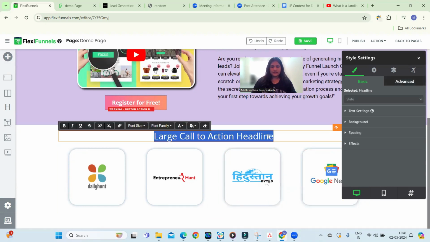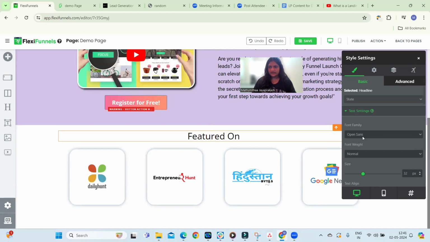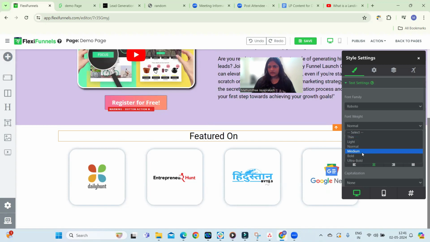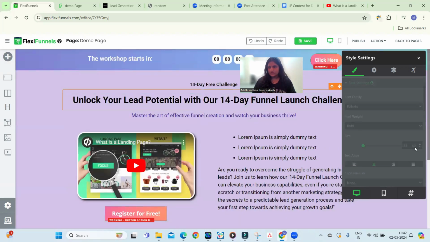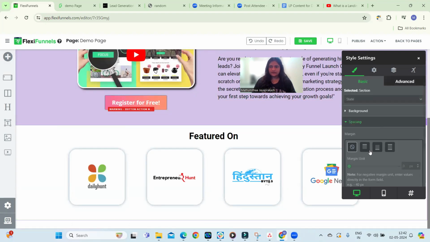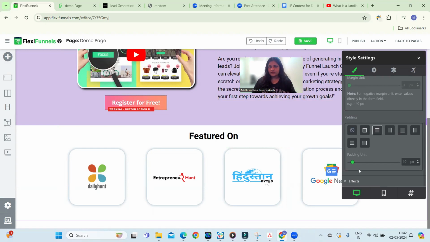Now it looks much neater. So let's go ahead and edit the line feature on. And we're going to go to the text settings, click on the logo, and click on bold, and the font weight is 30, check, 32. So we're going to keep it 32. And we're going to edit the spacing. It's so crowded. The feature on and the boxes, it looks so close together, and it is so close to the other section as well.